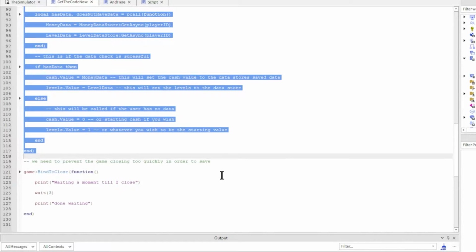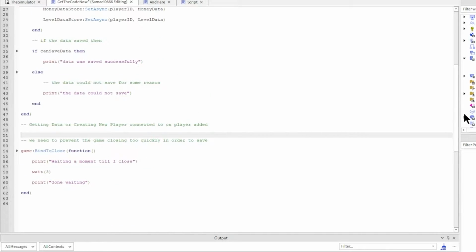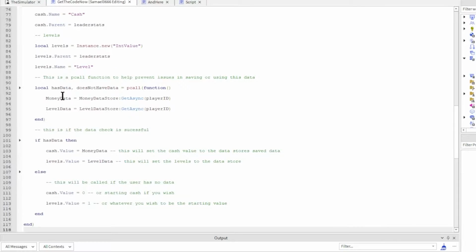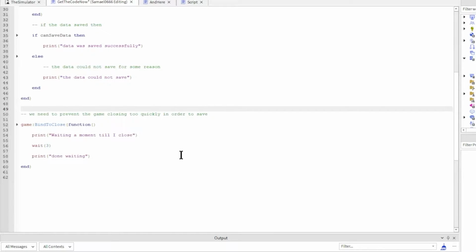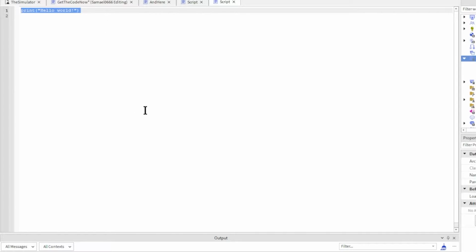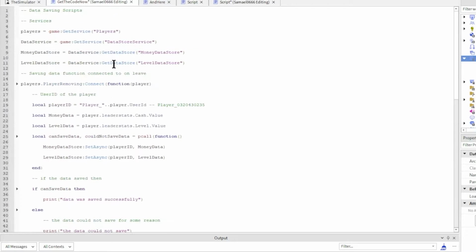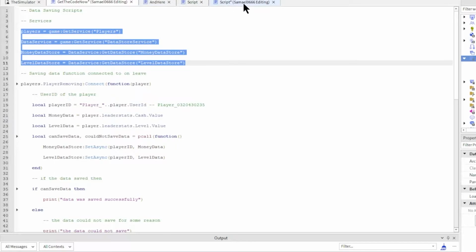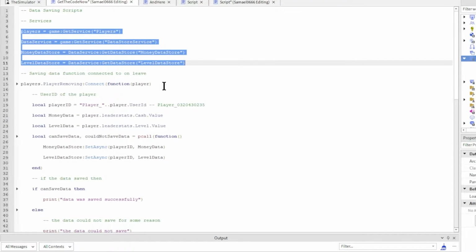But we're first going to be taking this. Have we got it all? Actually, we still didn't get it all. So take all this, make sure we include this comment, and then we're going to create a new script and paste all this in here. We need to go up to the top to get all the services. And that should be about right.